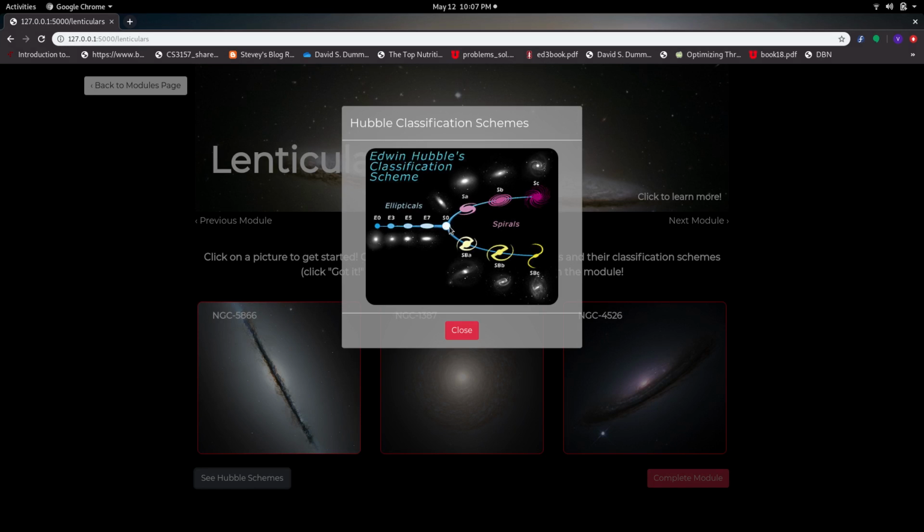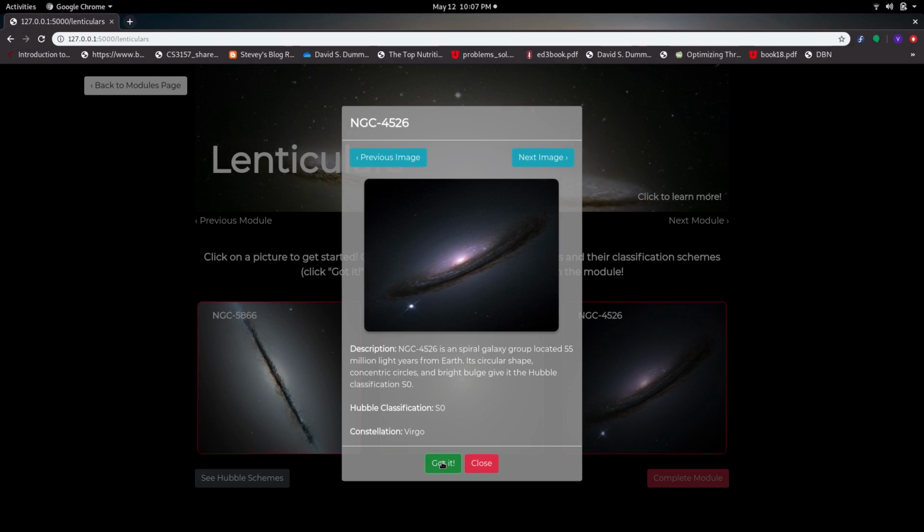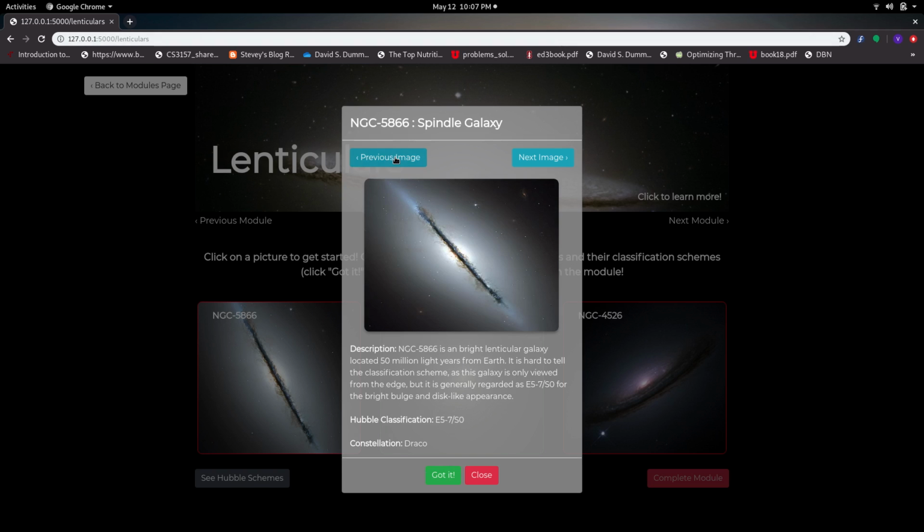S0 looks like a circle. Yeah, that looks like a circle in the middle, and it's got a really bright thing in the middle, so I definitely understand that. And this one is a circular shape with a bright bulge. Yep, same deal. Cool. What about this one over here, actually?